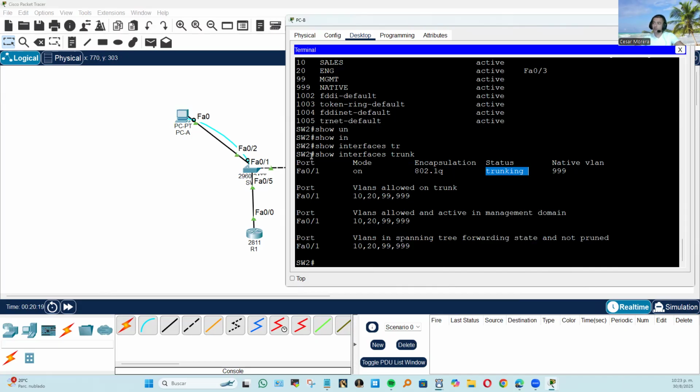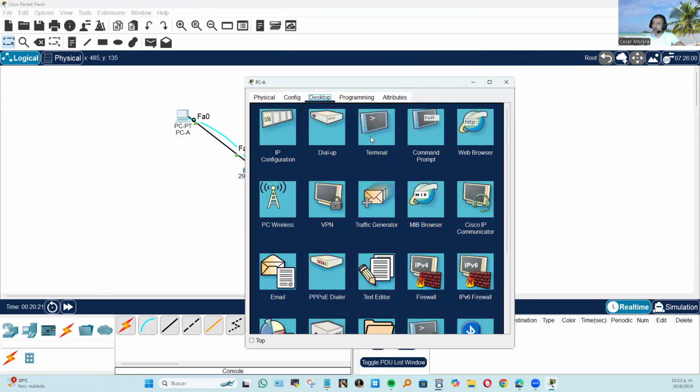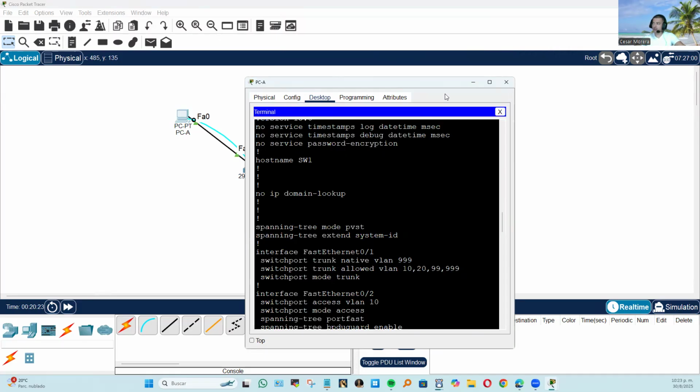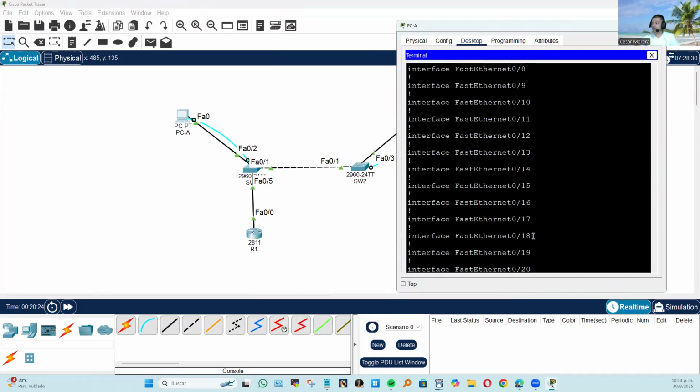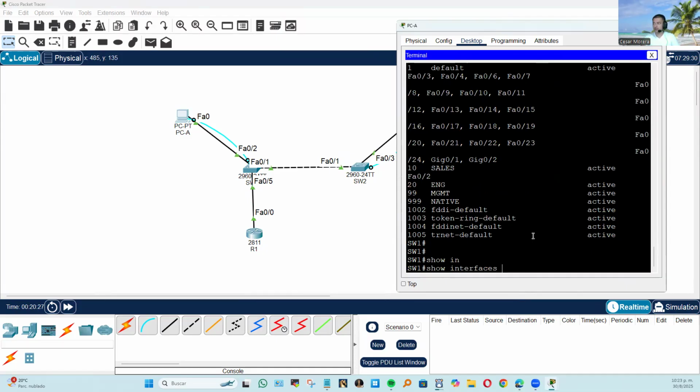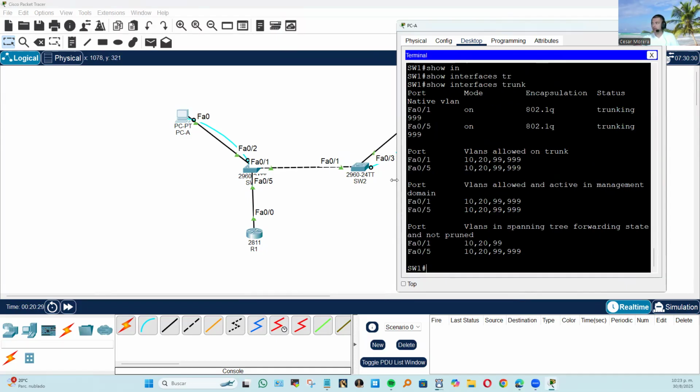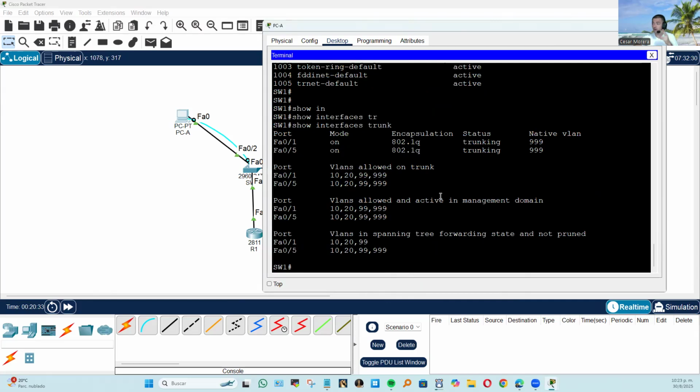Now, let's move to switch 1. Let's do the same. Let's go ahead and connect via terminal. Let's go ahead and do a show interface trunk. And it's very much the same thing, but look at something different. You have two ports doing trunking.